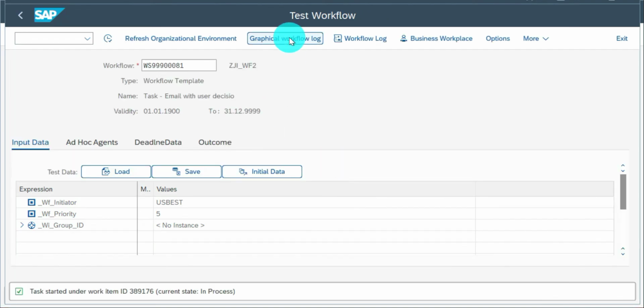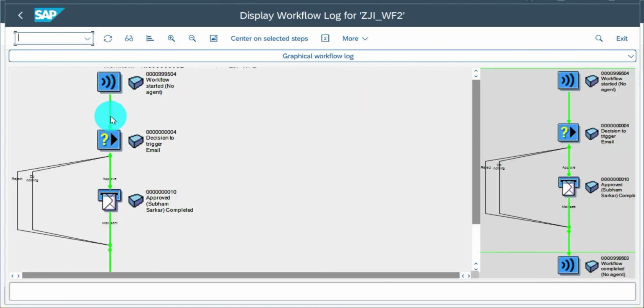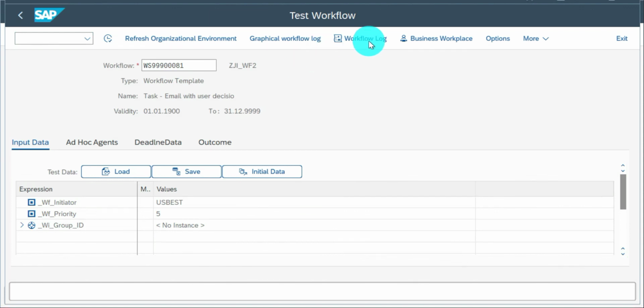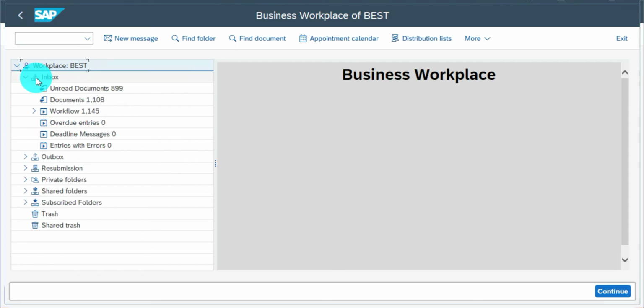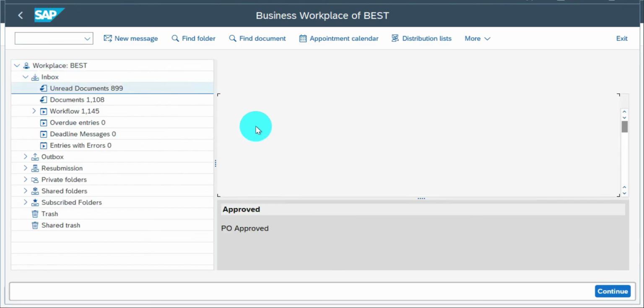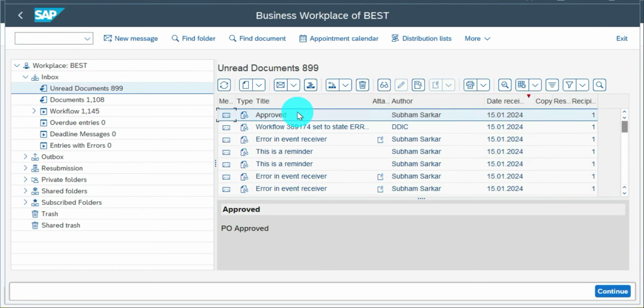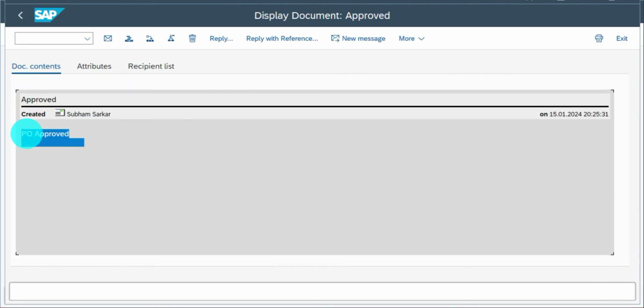Okay. So now go to your graphical workflow. So this is the path it traveled. So workflow started, email decision has triggered, and then it's approved, and mail sent, it reached workflow completed. Okay. So go back to the business workplace inbox. So you'll get a mail called approved. Just double click, nothing big. So here you can see PO approved.